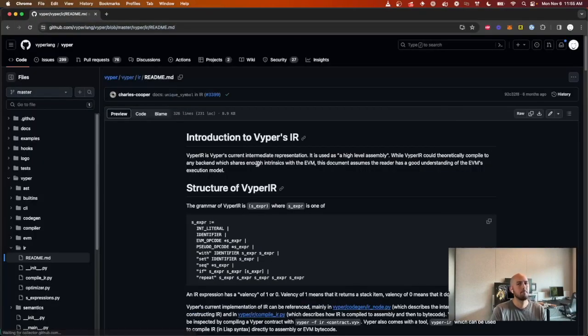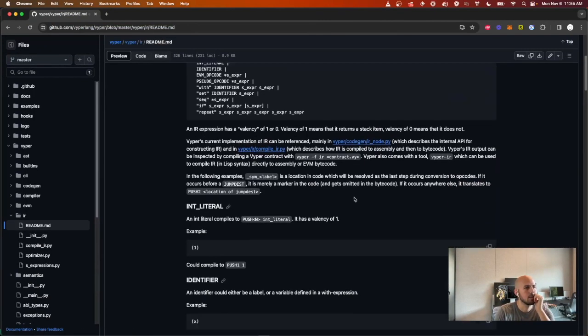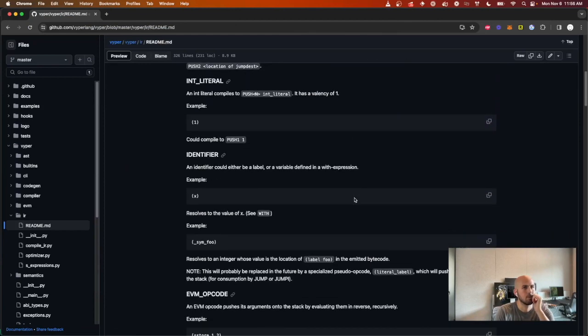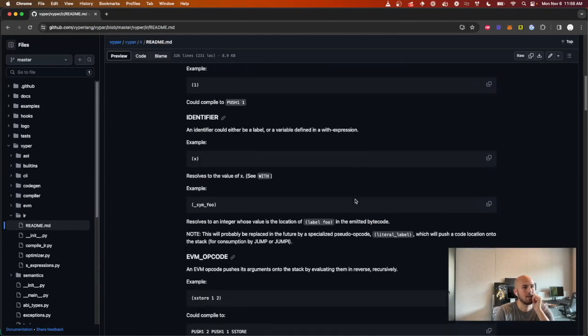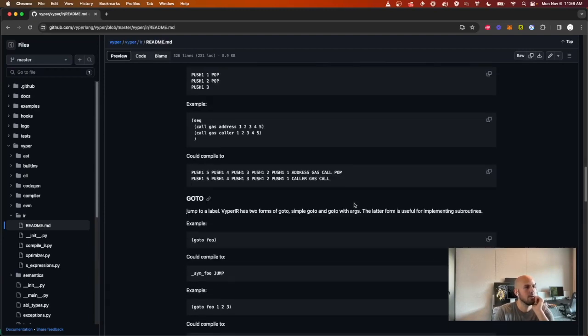This one. So this is the page on there. Read me about Vyper IR. It's pretty easy to understand. It's very similar to what you would expect in assembly, like a lot of the opcodes, with just a little bit of extra around it.